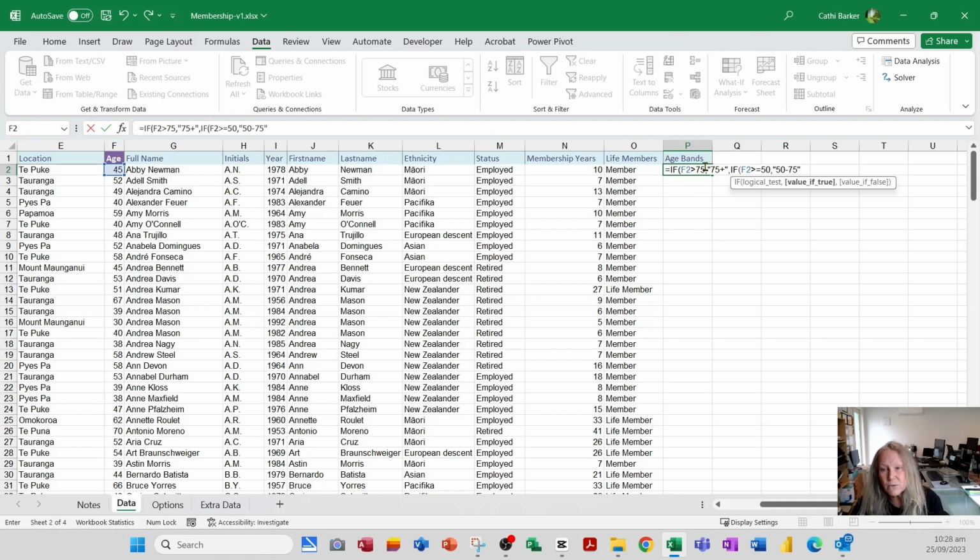So here we've dealt with all of those greater than 75, and if they're not greater than 75, then they must be between 50 and 75. If they're greater than 50, then they fall between 50 and 75, comma. But if, tab, that value in F2 is greater than or equal to 25, comma, then double quote 25 to 50, double quote. If that's not true, then they must be less than 25, so less than 25, double quote.